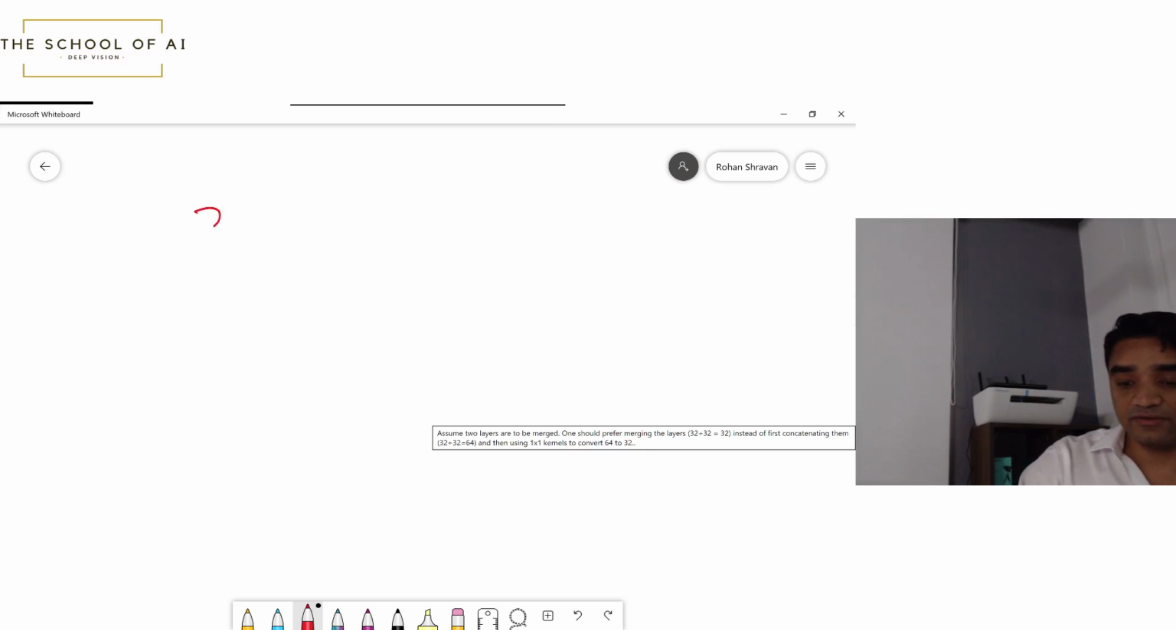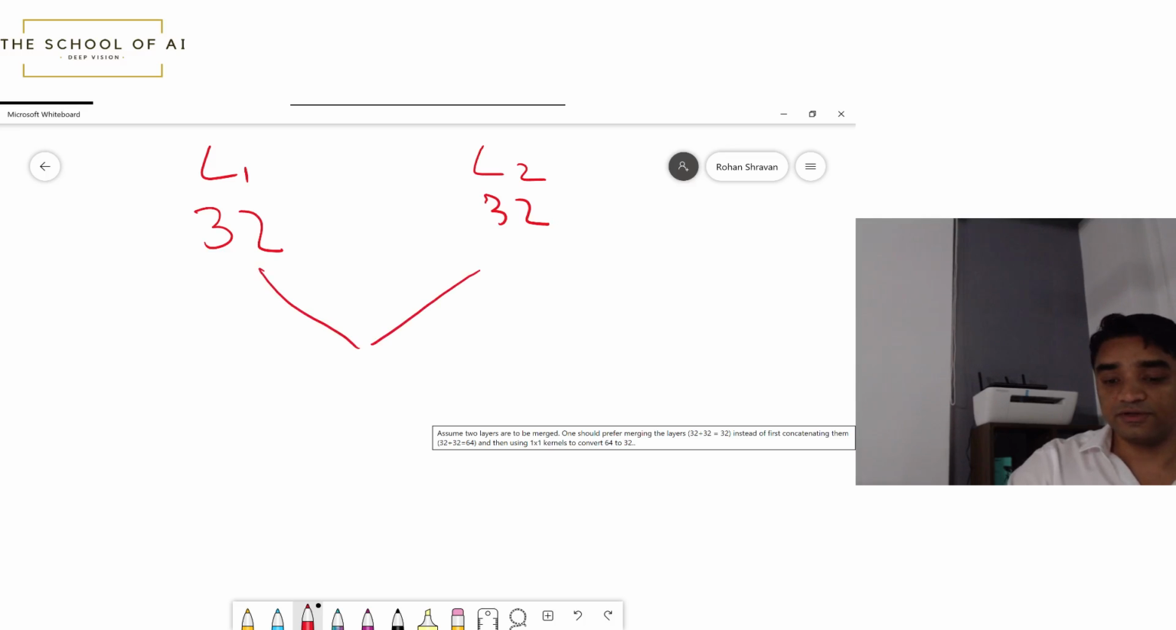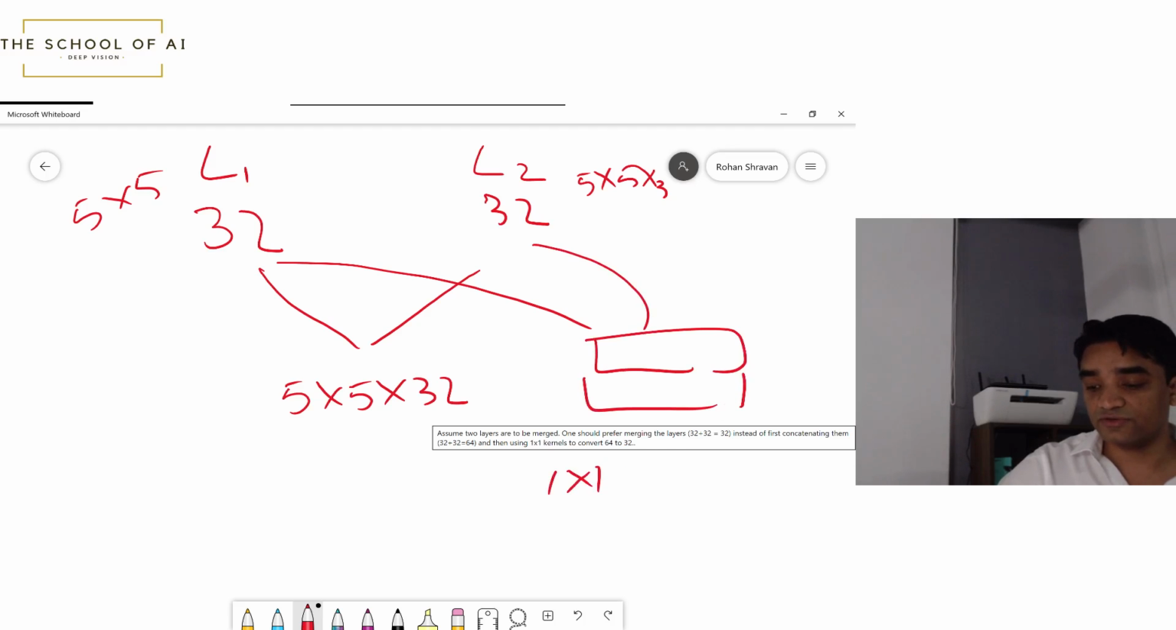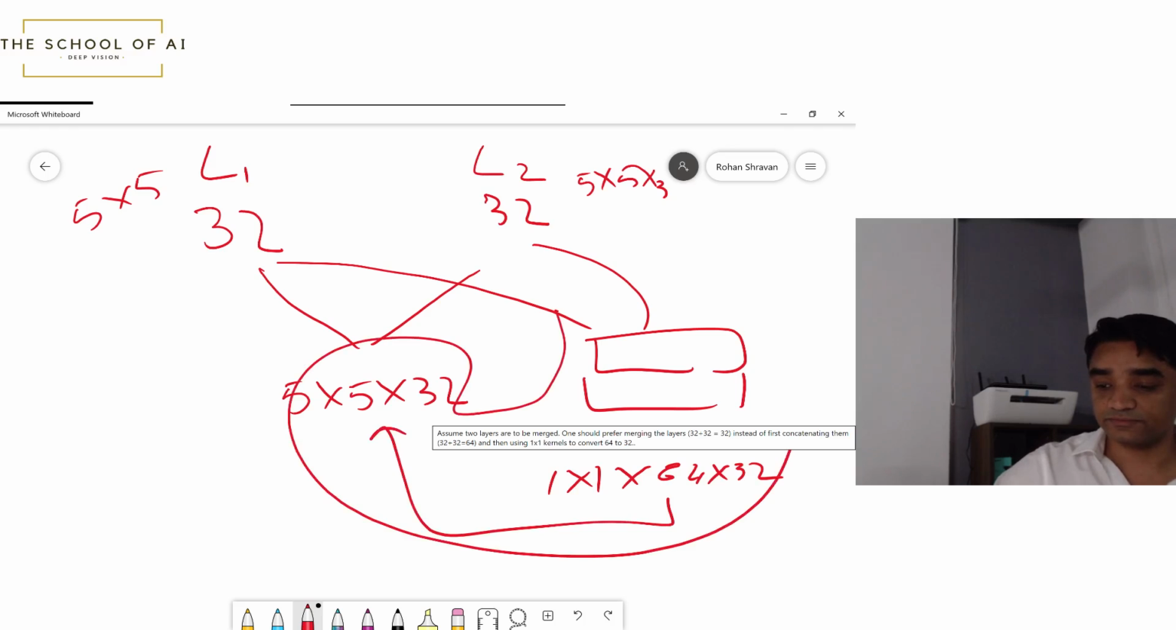We are saying that these are 32 channels coming from layer 1, and these are 32 channels coming from layer 2. We want to merge them. Let's say this is 5 cross 5 cross 32, and this is also 5 cross 5 cross 32. If this is true, then I can actually add them element-wise and create a 5 cross 5 cross 32. This is one option. Another option is that I concatenate them, keep them on top of each other, and then use a 1 cross 1 cross 64 cross 32 to get 5 cross 5 cross 32. Right?